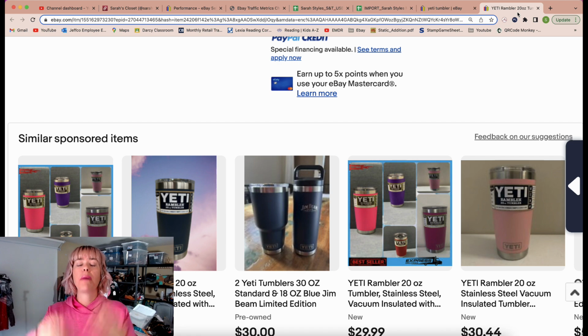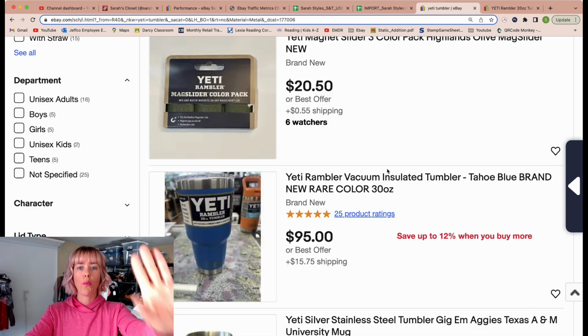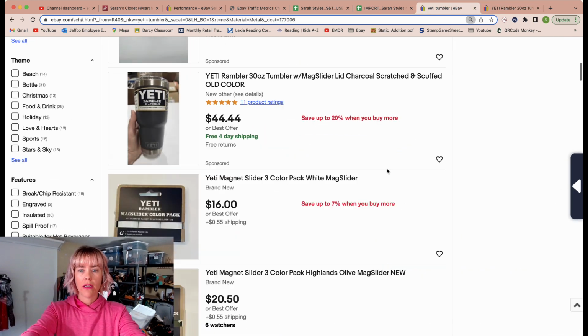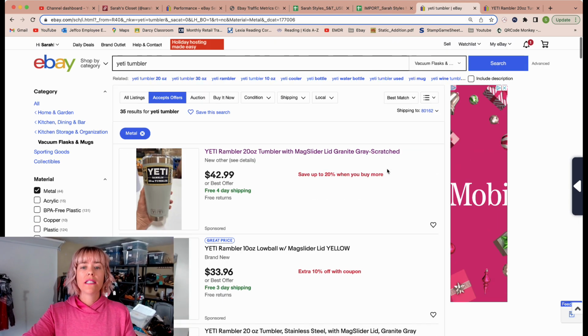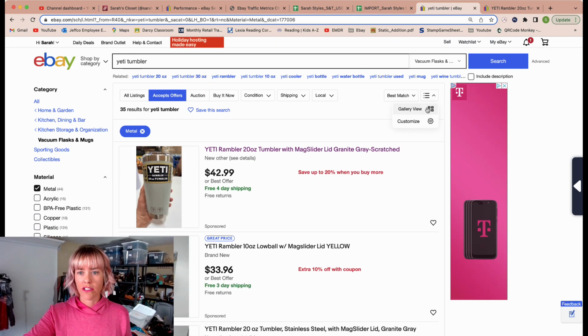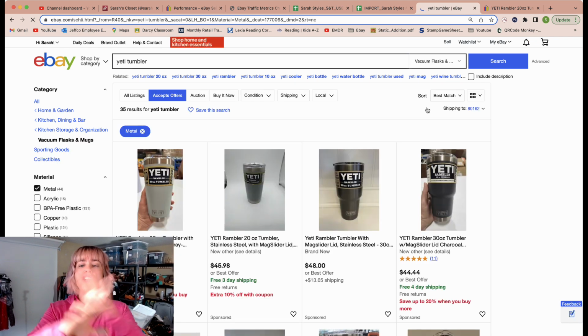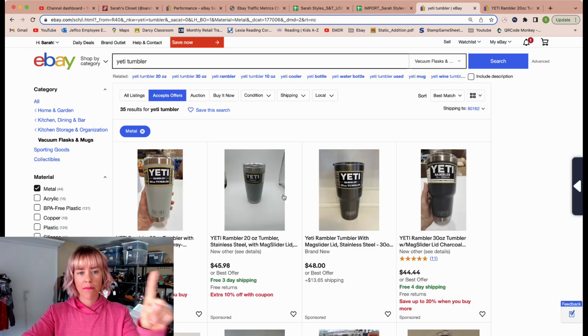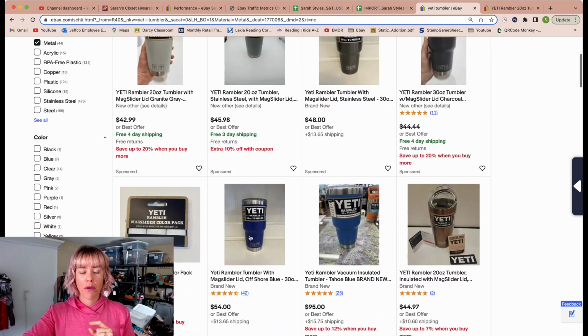Think about you're a buyer. Think about what I'm looking at. Let me make this smaller, and I'm going to do this gallery view so we can see multiples. You're buying this. You are a buyer. What is going to make you click on this one as opposed to this one?